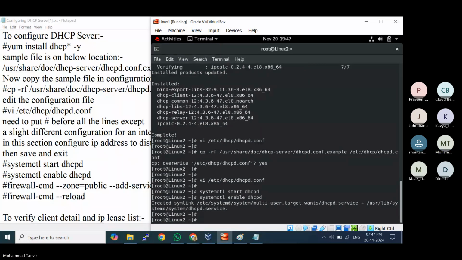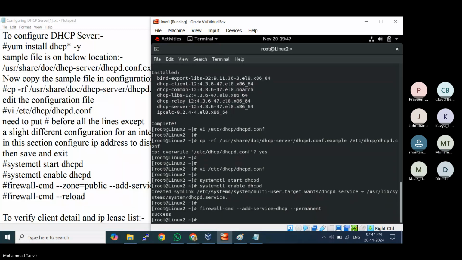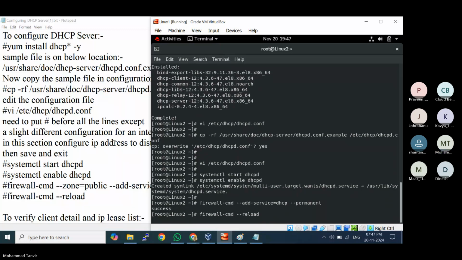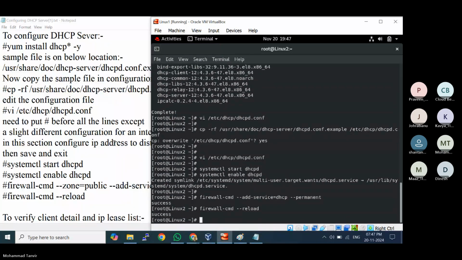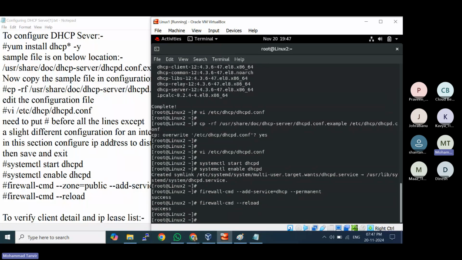Now we have to allow it through the firewall. So firewall-cmd --add-service=dhcp --permanent, and then we will reload it. Okay. So now our DHCP server is ready.